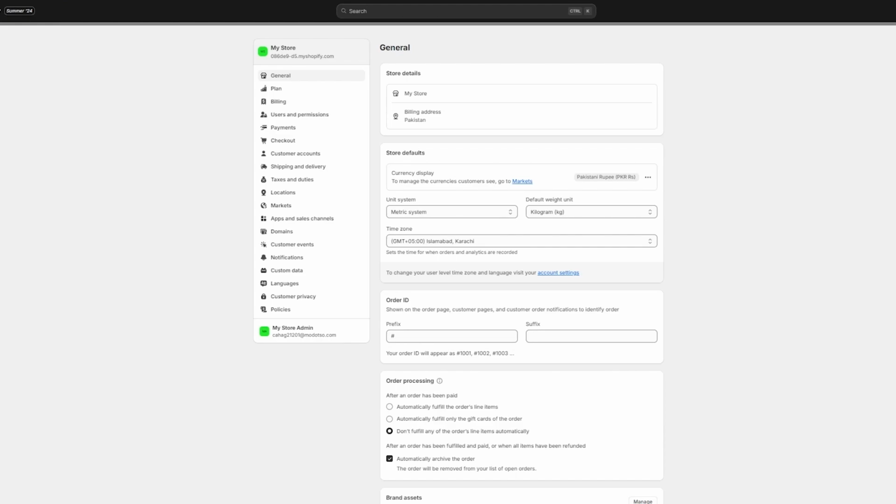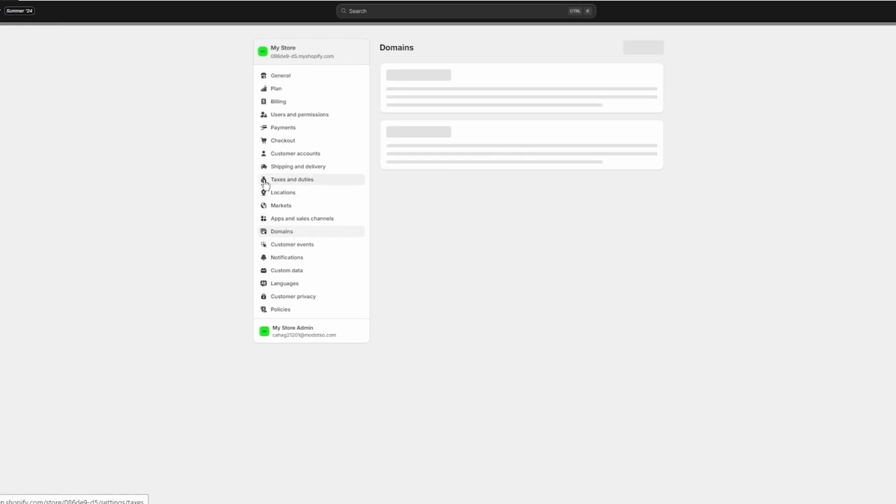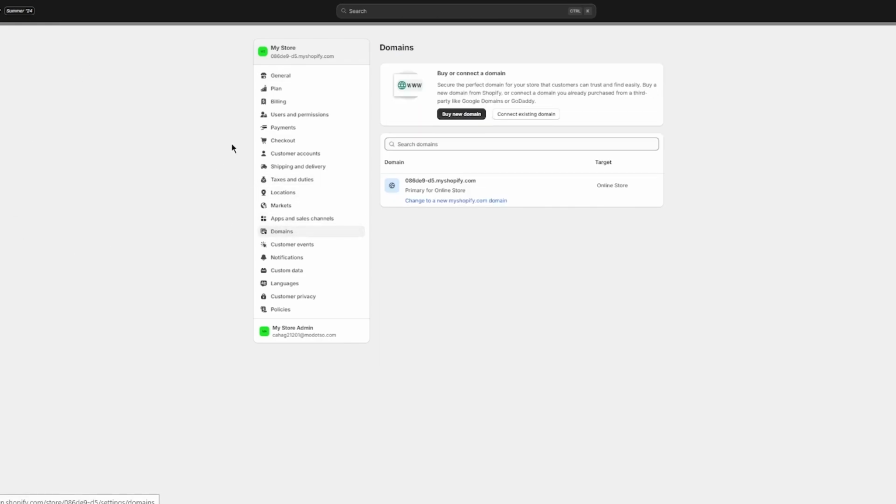So to choose a proper domain, what you're going to do is you're going to come over to domains down here. And once you come over to domains down here, you have this domain section. This is obviously a free domain that Shopify gives you. But if you want to go ahead and connect a domain you already own or buy a new domain, you can do it from this section.